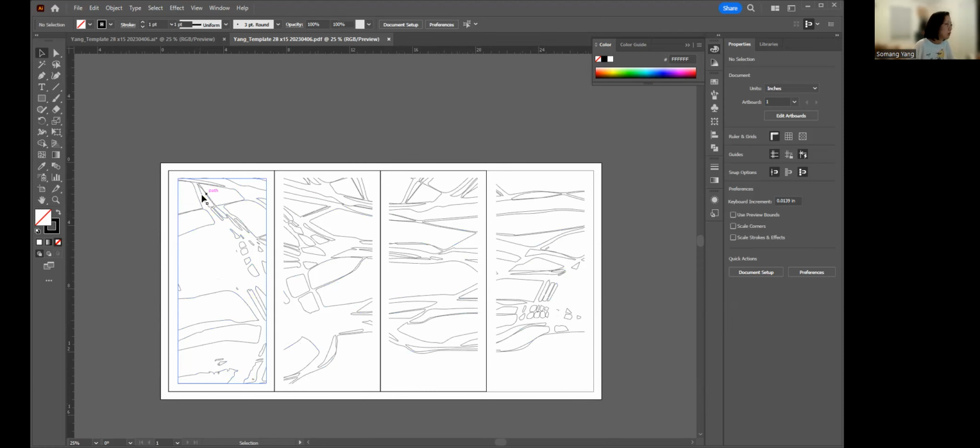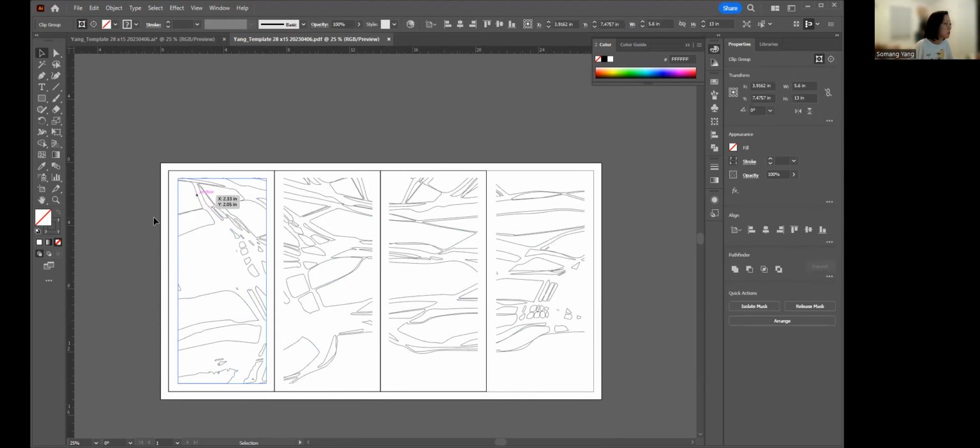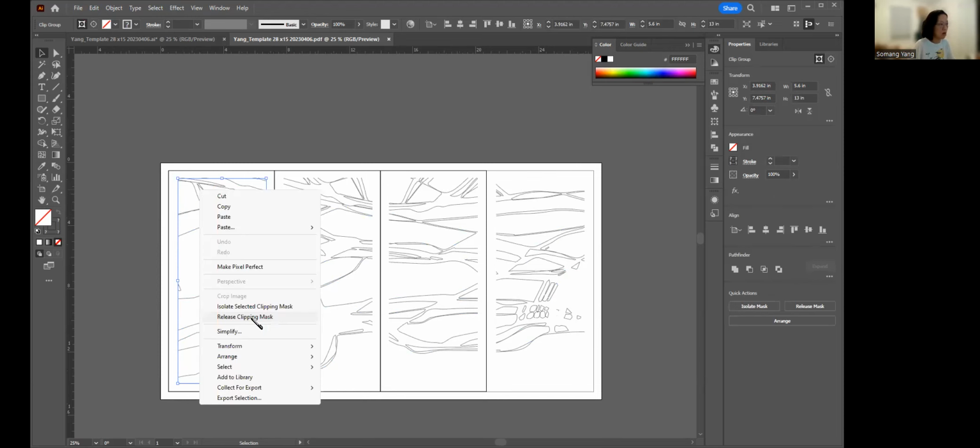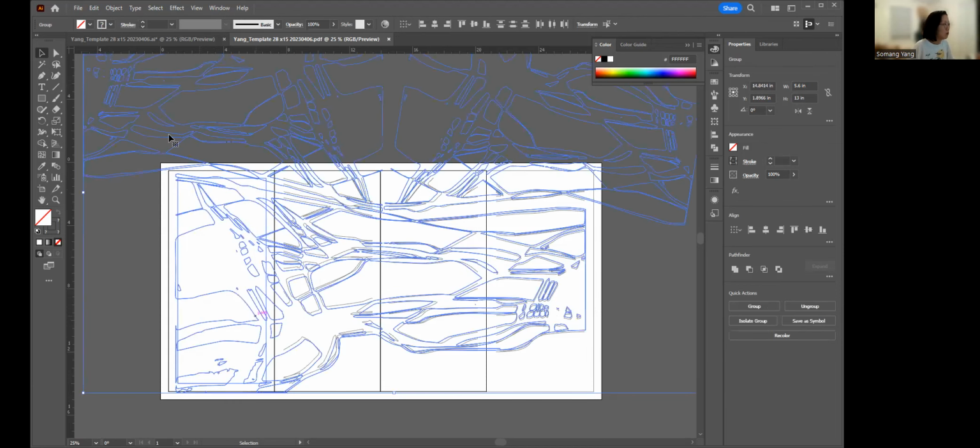So anyway, click the component, click the mask, and right click, and you will find Release Clipping Mask. Click that option. Or for those who are using the Essential Classic workspace, you can see the Release Clipping Mask option on the right panel. Once you release the mask, don't click anything, leave it as it is.